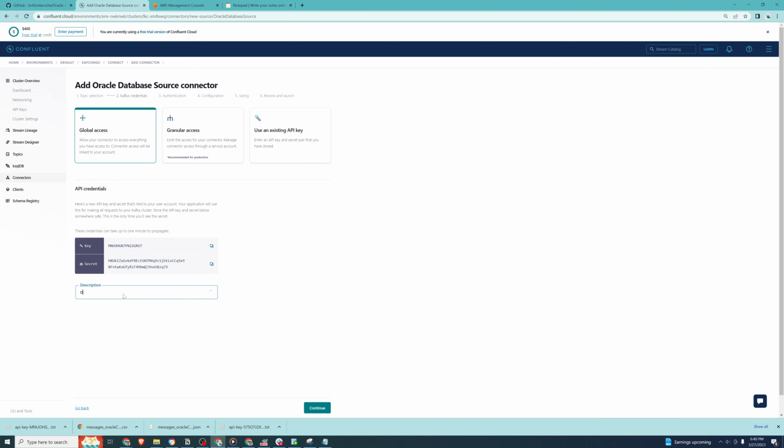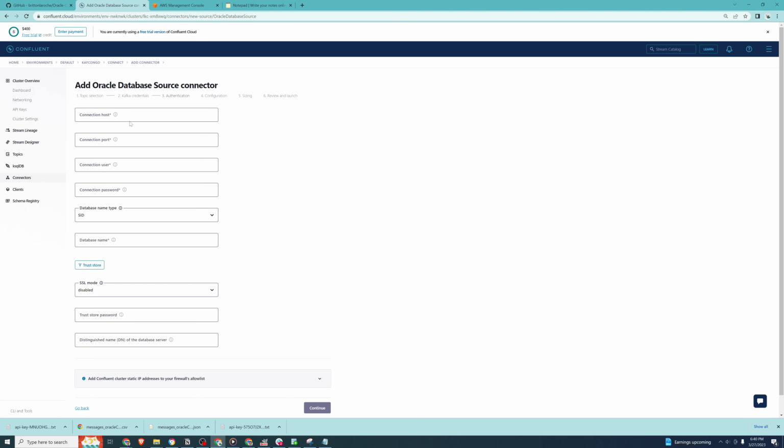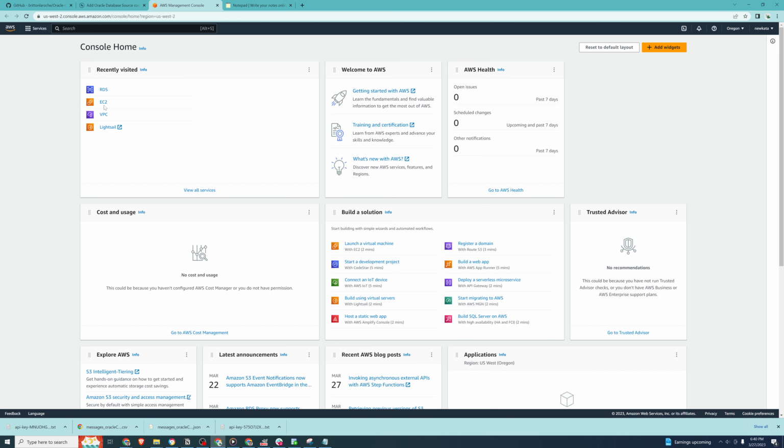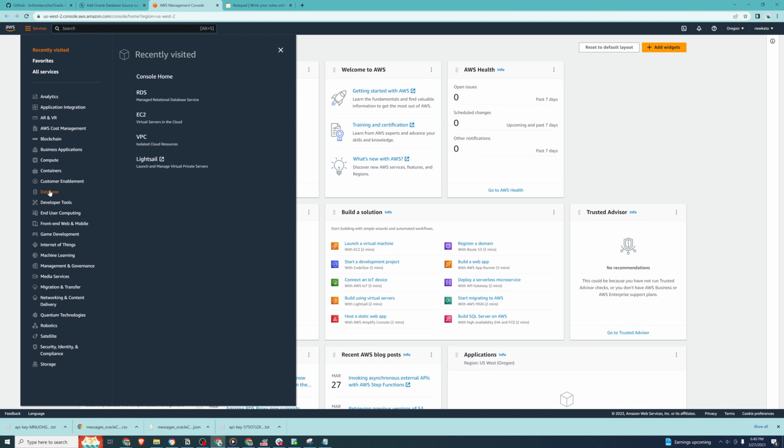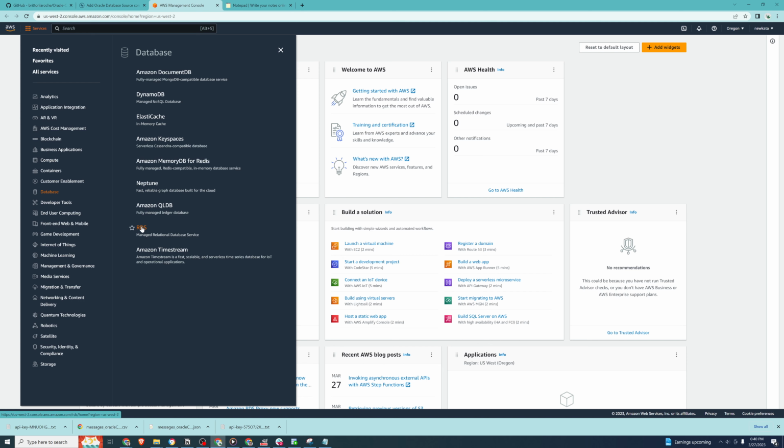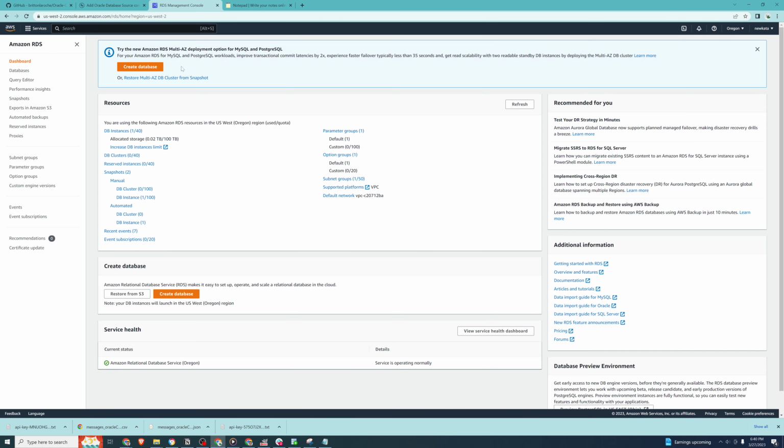This is Oracle Connect. We'll just call it connector. Connector key. Continue. Connection host: this is where we get this information, from the AWS Management Console. Basically, we're at the console home. If you go into services, you can go to database, and then from here you can go to RDS, or you can click on that link that's out here, and it'll go into the RDS console for you.